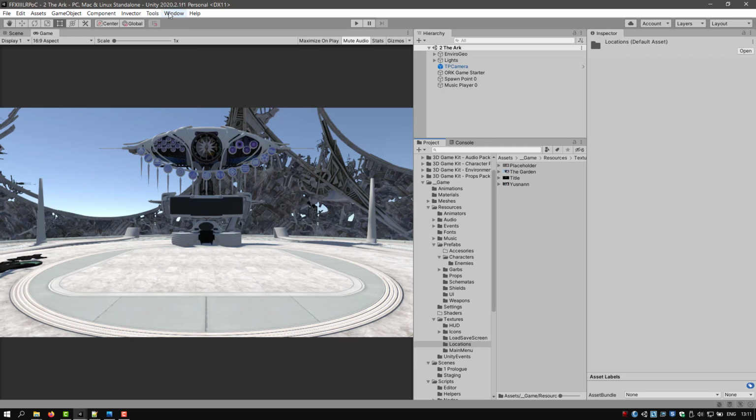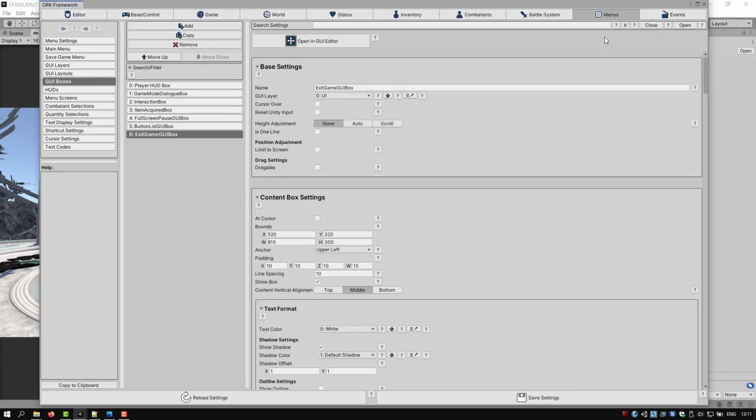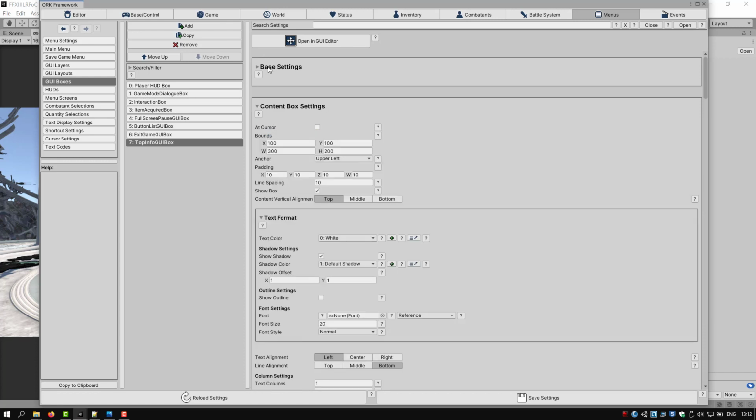Alright, so let's go to Window, ORK Framework to open the editor, and the first GUI box that we are going to create is the top info GUI box. So let's put a name, top info GUI box. Let's keep the layer to UI. We don't want the cursor over. Remember that we are building this game trying to keep Xbox controller 100% compatible. Reset unity input, no, we uncheck that one. We leave the height adjustment, so we can close this one.